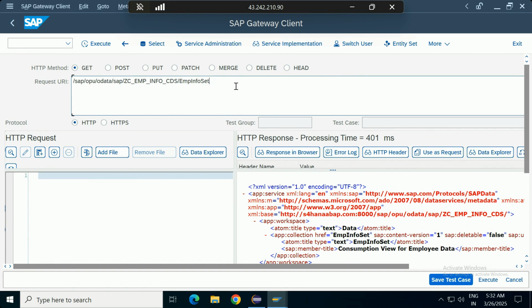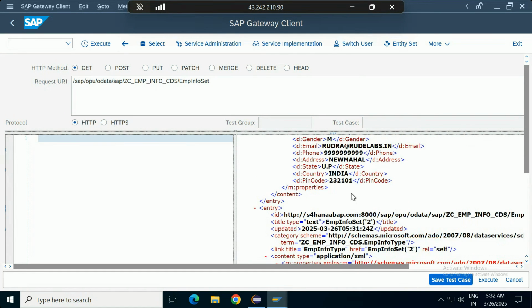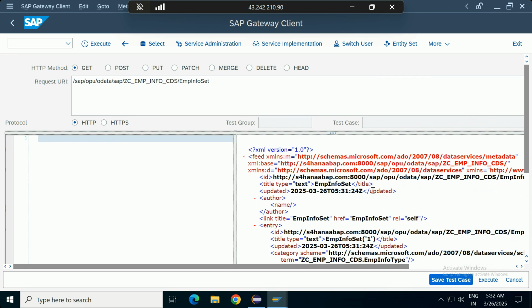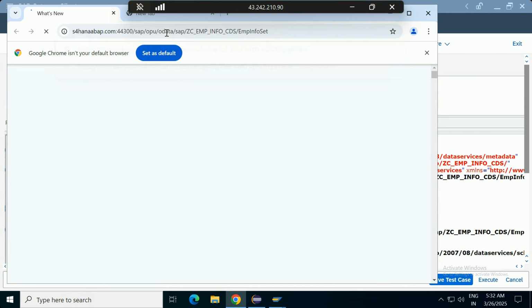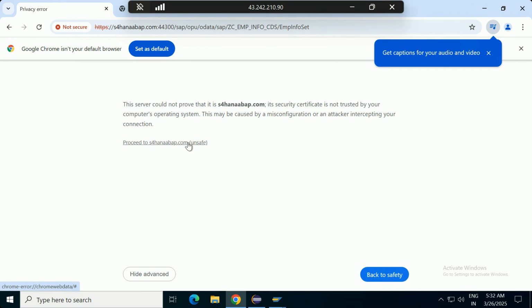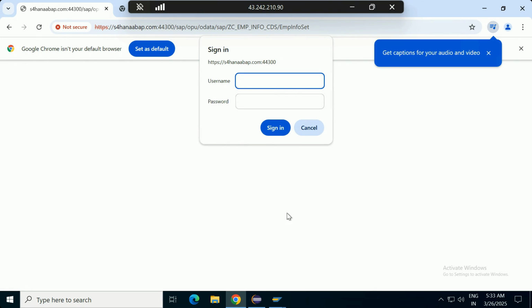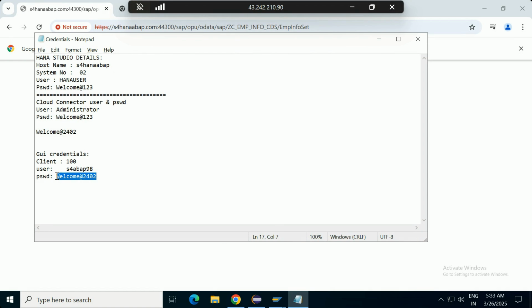Now if you just write EMP info set here and execute again, you will see the entire data is coming in the API. Now this API can also be used in the browser. If I click HTTPS, I get the entire link, right? Within the browser, I will try to open it up. I'm not sure with security and all whether it is allowed or not. Now I need to provide the user ID and password. That should be the same as this.